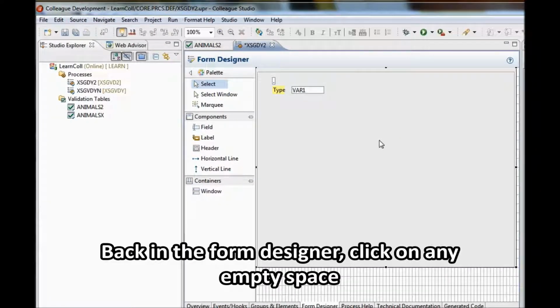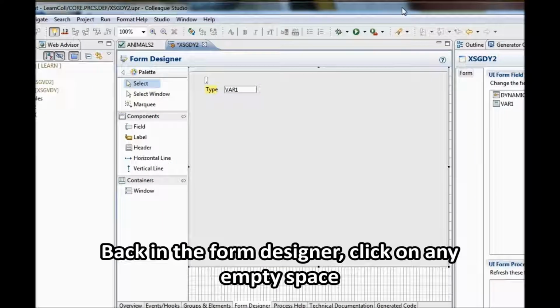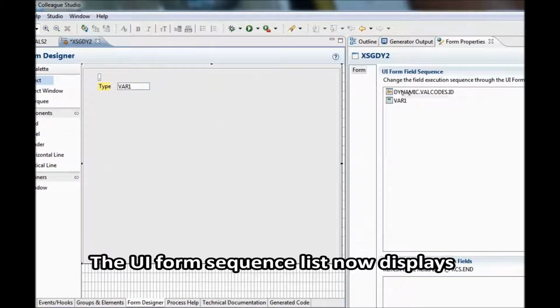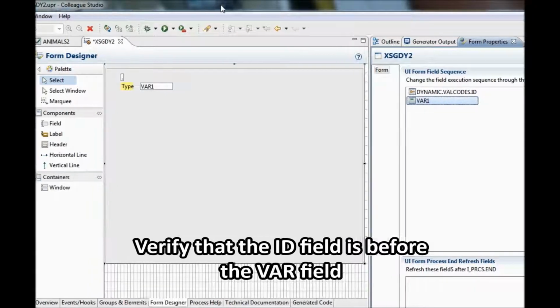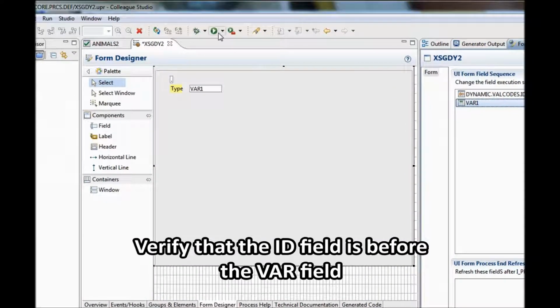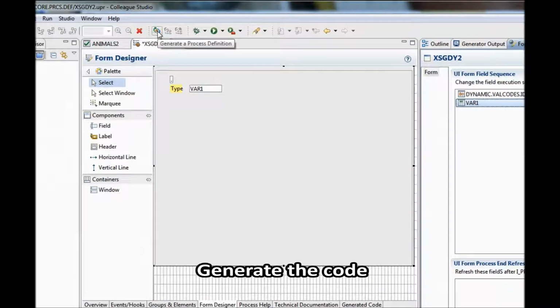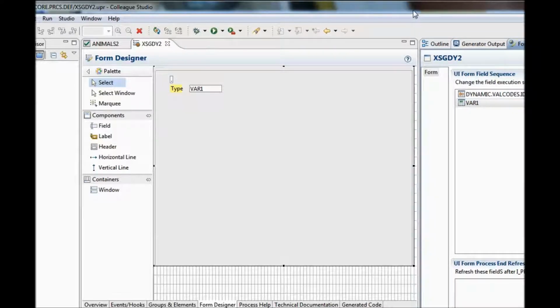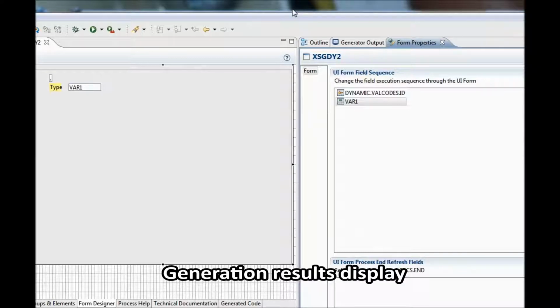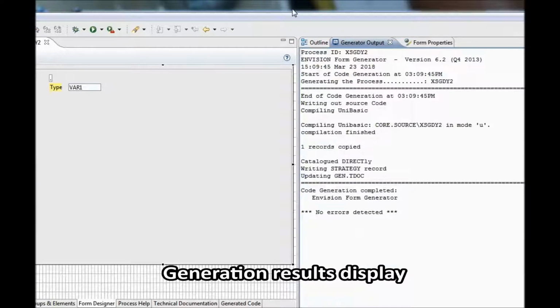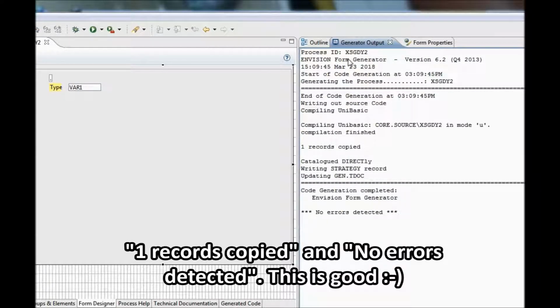Back in the Form Designer, click on any empty space. The UI Forms sequence list now displays. Verify that the ID field is before the var field. Generate the code. Generation results display. One records copy and no errors detected. This is good.